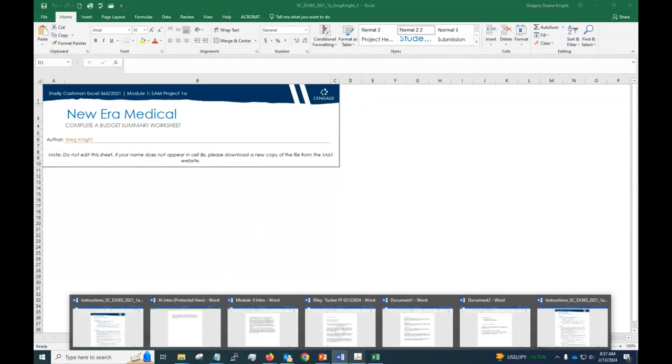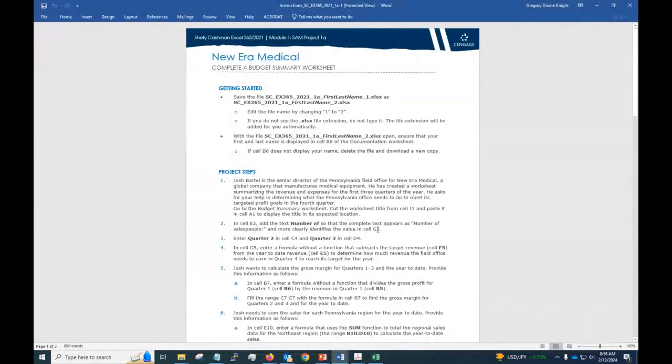I'm going to show the instructions again just so you can see. It's got a tip for you here on the second bullet under getting started. It says, with the working file open, ensure that your first and last name is displayed in cell B6 in the documentation worksheet. All right, so this will be true for every one of these. So let's take a look.